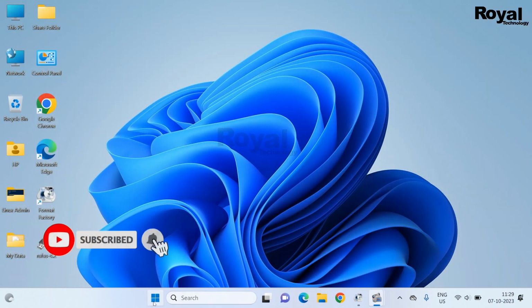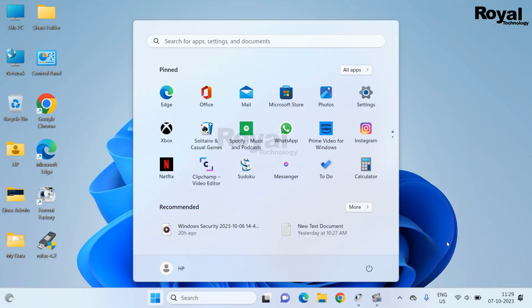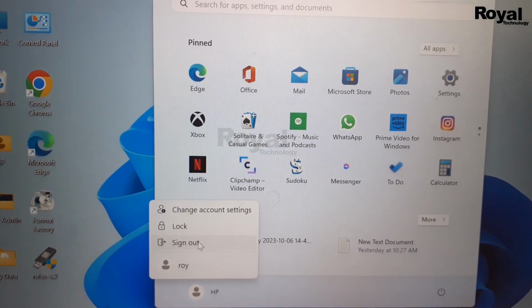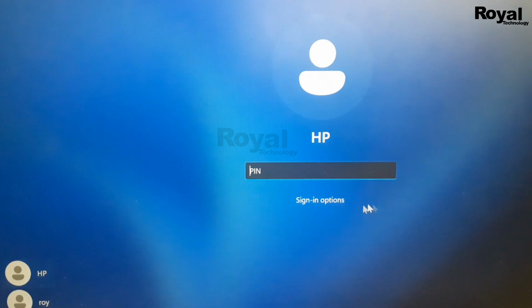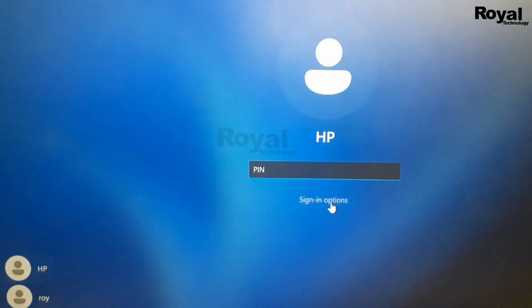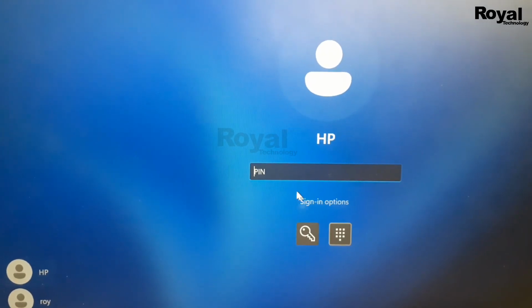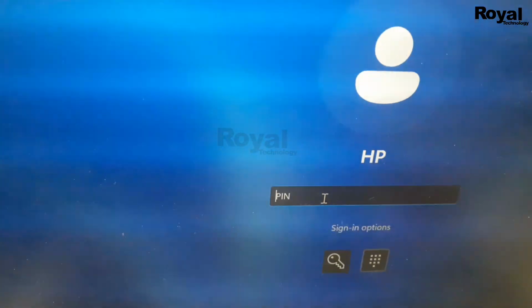Now we will sign out from the user, or after restart we can test it. So in this case I'll sign out. Once you reboot or sign out from your user, you will see this option, sign in option. Here it will show two options, password and pin. So with the password you can log in, or you can use the pin also for login.